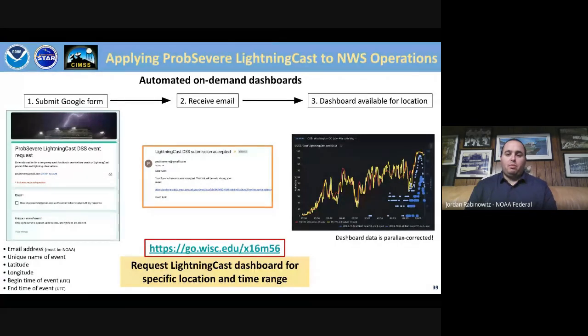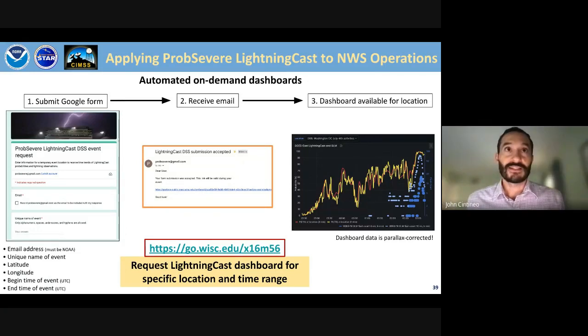So there's a pop-up trend function within LightningCast that exists online to get a sense of data trends within the LightningCast product. John, please correct me if I'm wrong about any of the description. Correct? That's not baselined into AWIPS yet.